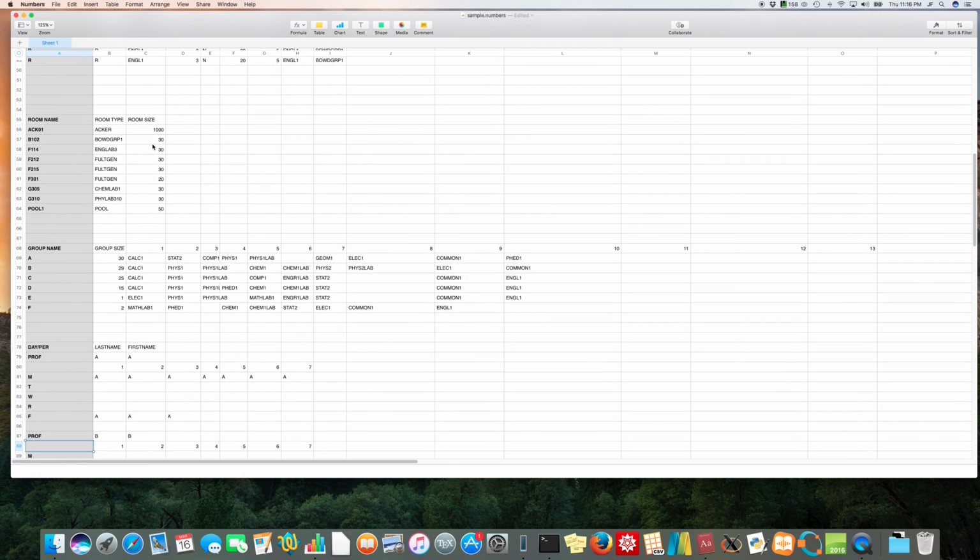Next, we have the groups of students who need various courses. So these are the students here. The first group of students is called A. You can put any alphanumeric string there. Any name, doesn't matter how long. And how big is the group? How many students are in this major, this split? And then you simply put the name of the course that they need.